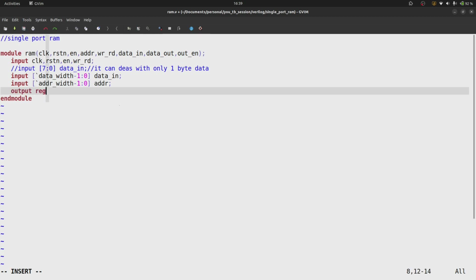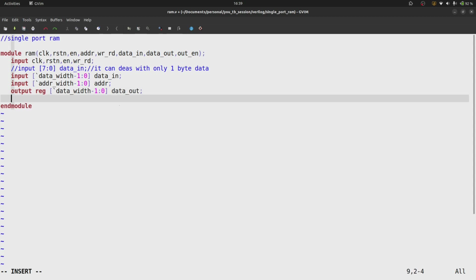So just declare output reg. After that, tick data width -1 down to 0, that will be your data underscore out. After that, one more signal is there, that is output enable. It's up to you whether you want to take this signal as a reg or not for output enable, right?